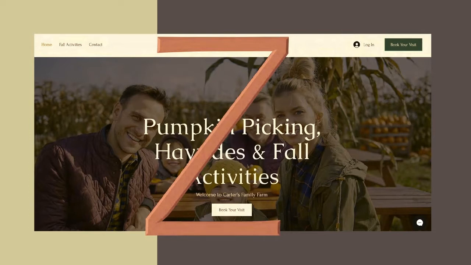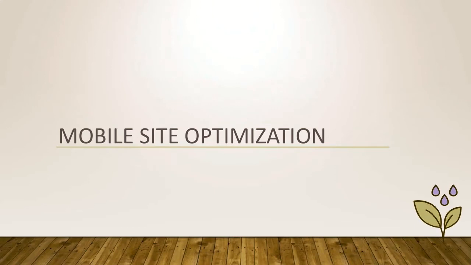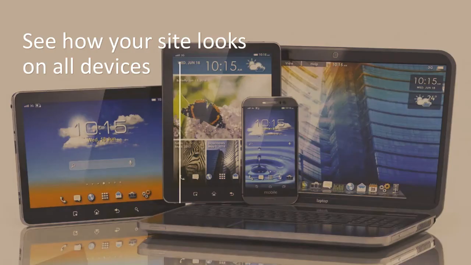So, mobile site optimization. This is very important because it's overlooked quite often. First of all, make sure that your site is responsive. It has to resize itself to look good on mobile. And I think there are still a few stragglers left. I think most people have made their sites responsive, but I do see some stragglers here and there. So make sure you see how your site looks on all devices. Look at it on tablet, on mobile and on PC.